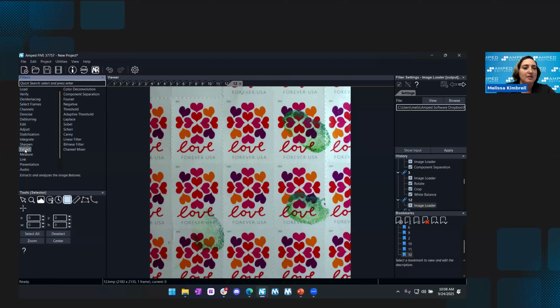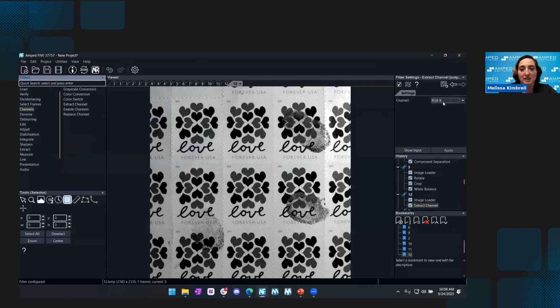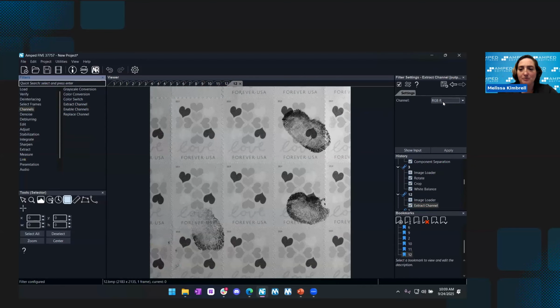But I will show you just as another example, if I had this image again, using the under channels, extract channel that we talked about before, this does a very similar thing. In separating out the red channel, we get a lot of the ridge detail. And if we were to look at our green and our blue, we see different information similar to how that component separation worked. So this is also a really nice result for those particular images.